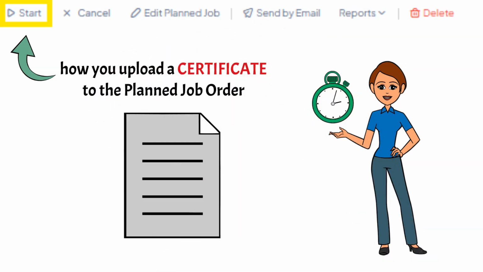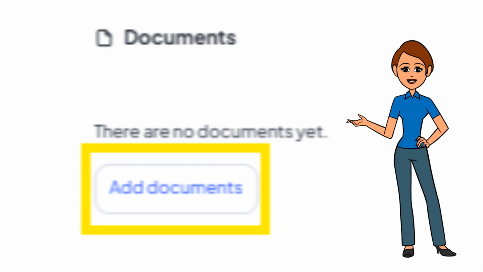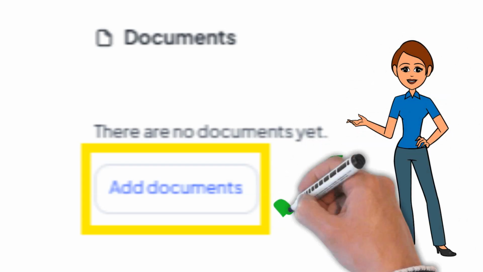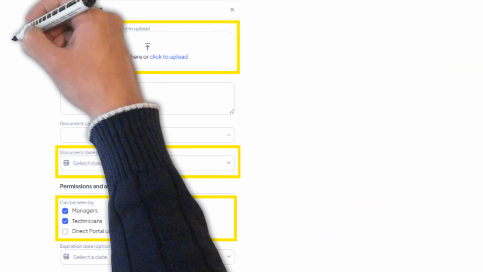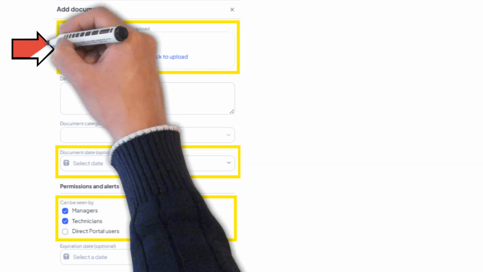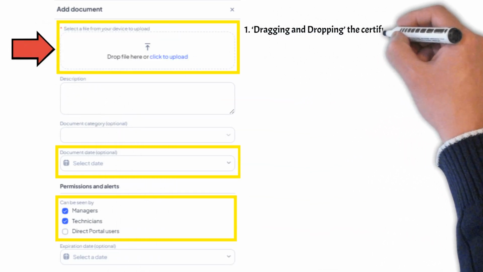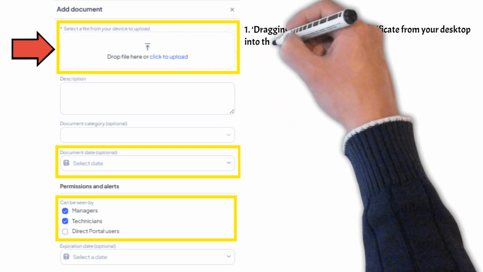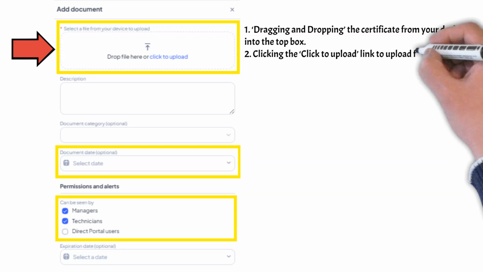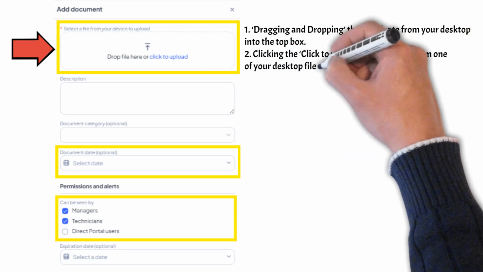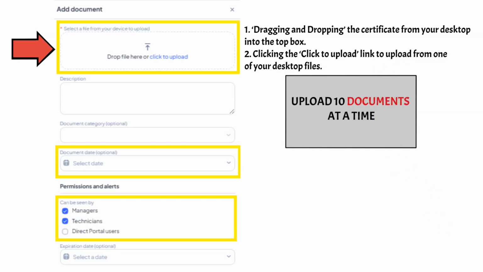Open the planned job order and go down to the Documents section. You will see the Add Documents button. Press this to open a new panel on the right-hand side. You will first need to add the document. You can do this by either 1. Dragging and dropping the certificate from your desktop into the top box, or 2. Clicking the Click to Upload link to upload from one of your desktop files. In planned job orders, like work orders, you can upload 10 documents at a time.